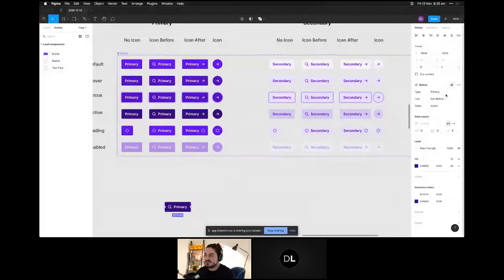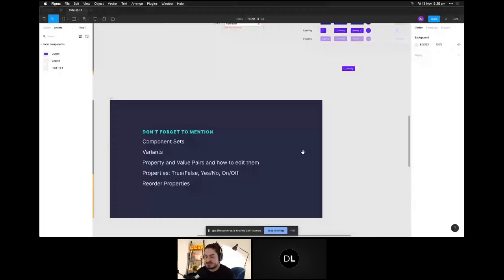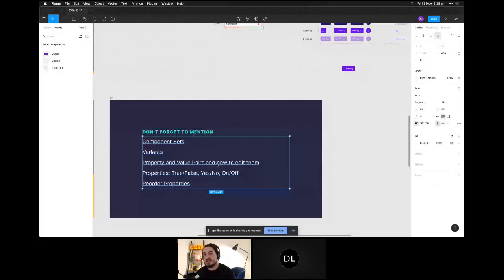So now if we click into this, we can see that it's a primary, it's an icon before, and it's active. But if we click onto this, we can see that we can change it now to default and it's in the correct order that we wanted. All right. So that is, we got component sets done. We've got variants. We've got property and value pairs and how to edit them.